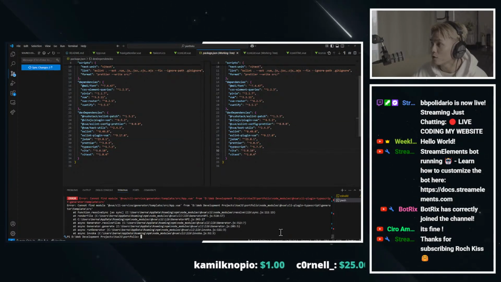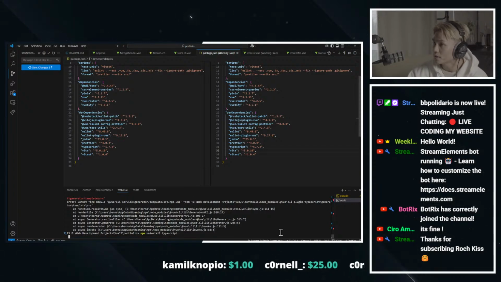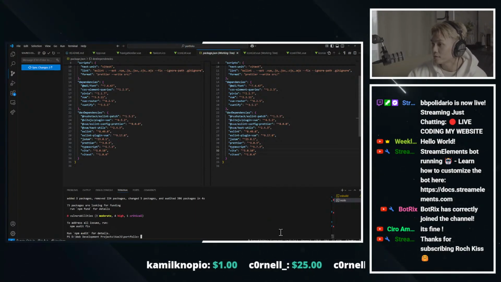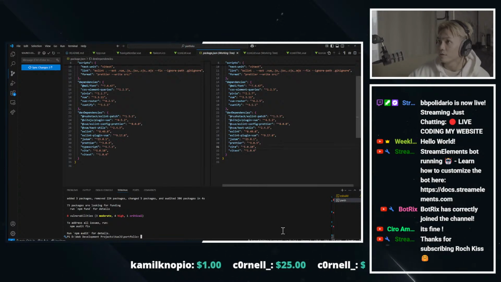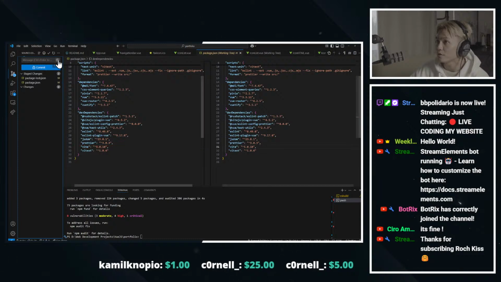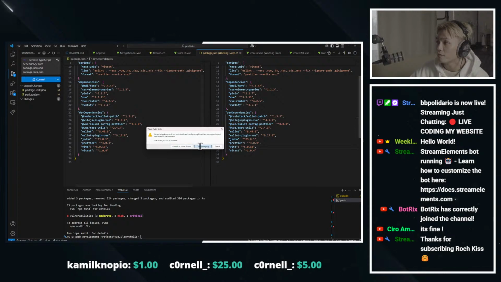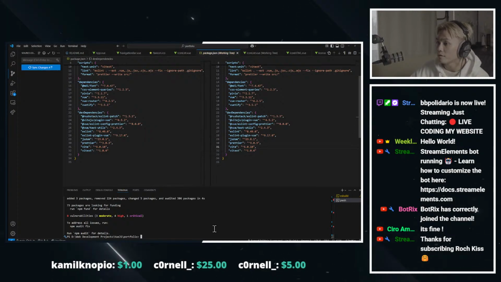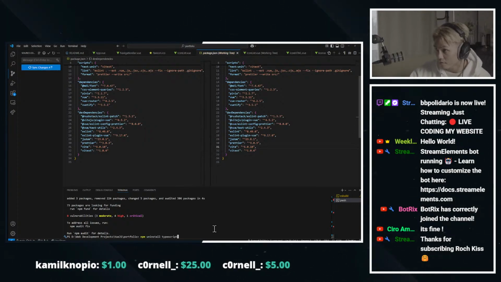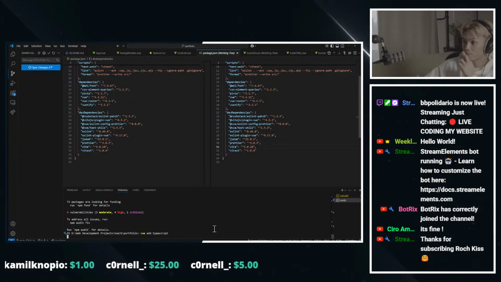But I'm still going to uninstall TypeScript because it didn't remove it. There you go. And then we need to push it. There we go. And then do it again. Cross fingers.